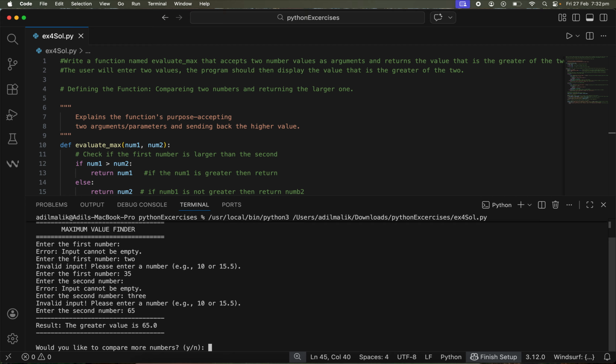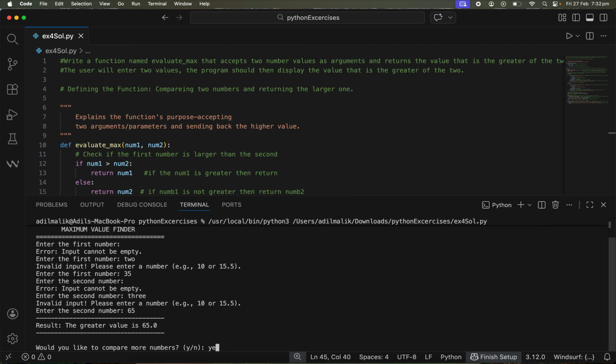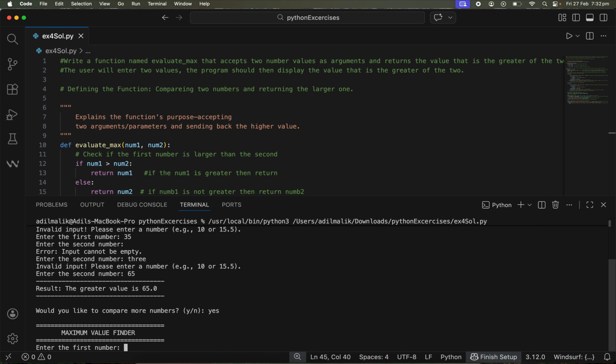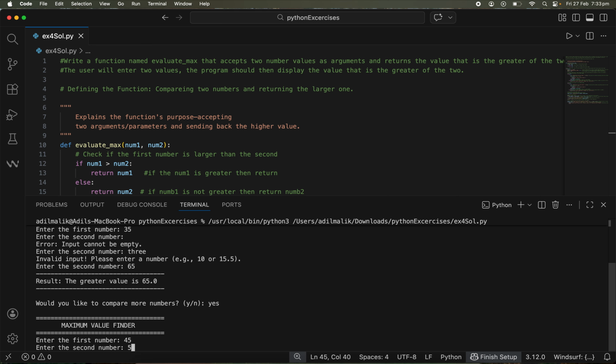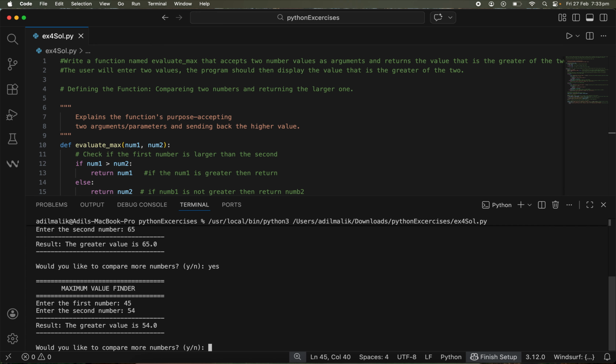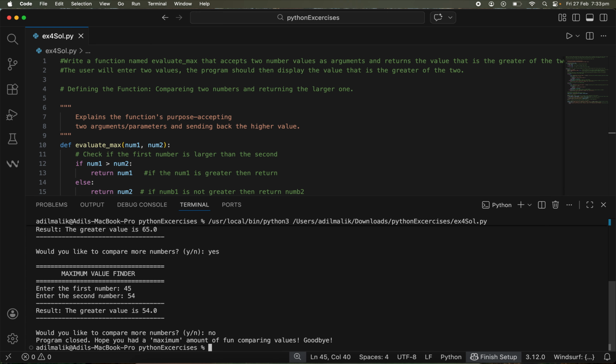Furthermore, I have added that if the user wants to check two more numbers, they can just type yes and the program will restart itself. And if the user wants to end the program, they can just select no and the program will stop here.